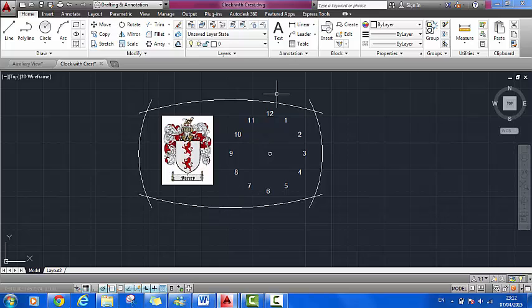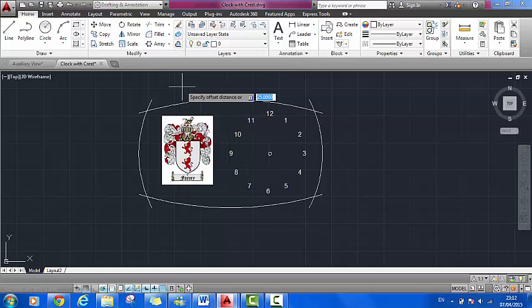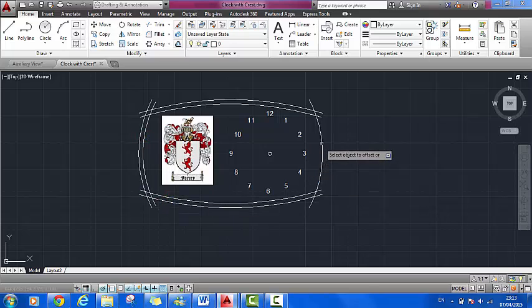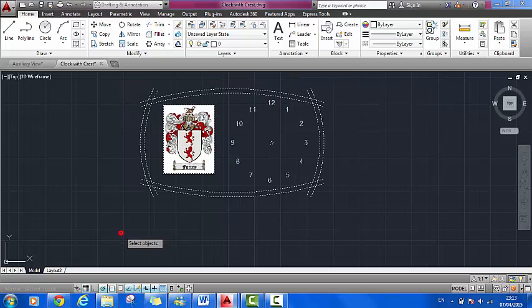Right. So to finish this off, just to put a little design feature using more tools, I'm going to offset this border here. I'm going to give it 8 millimeters of an offset. Okay, offset that in. Okay, so we have a little border in there. Now, I'm going to trim off the remainder of the border.